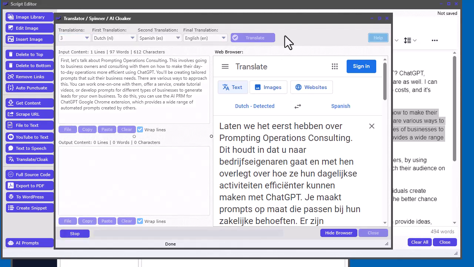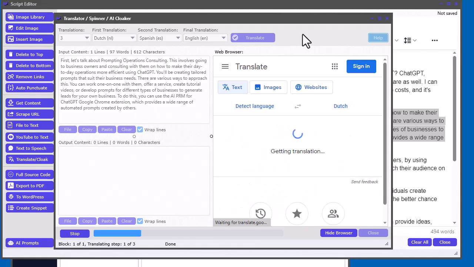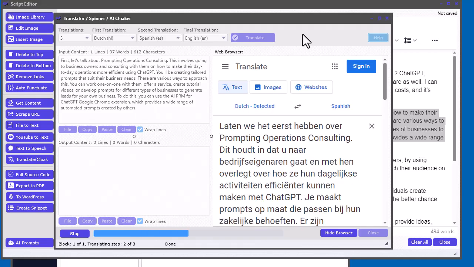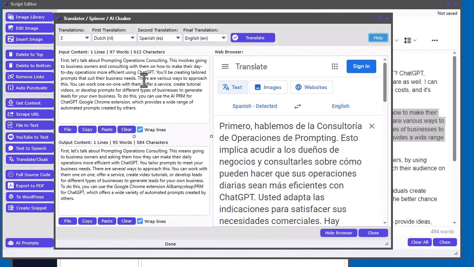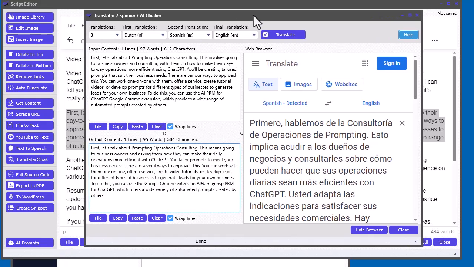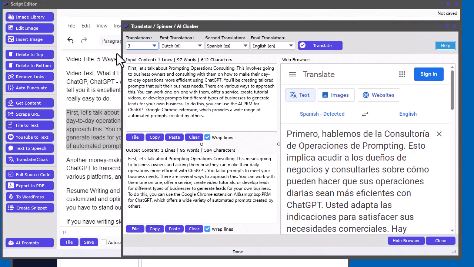So it's very handy. There's a lot of tools out there to cloak your AI content, and from what I can see, most of them do a variation of this type of tactic. So we just went from English to Dutch, then from Dutch to Spanish, and then from Spanish to English. And it will be slightly changed, and most of the time it will pass any of your AI detection tools. So pretty cool. That's what that tool does, and it's very easy to use. You can also just translate between 2 languages and not 3. So you just select whatever step you want to do.